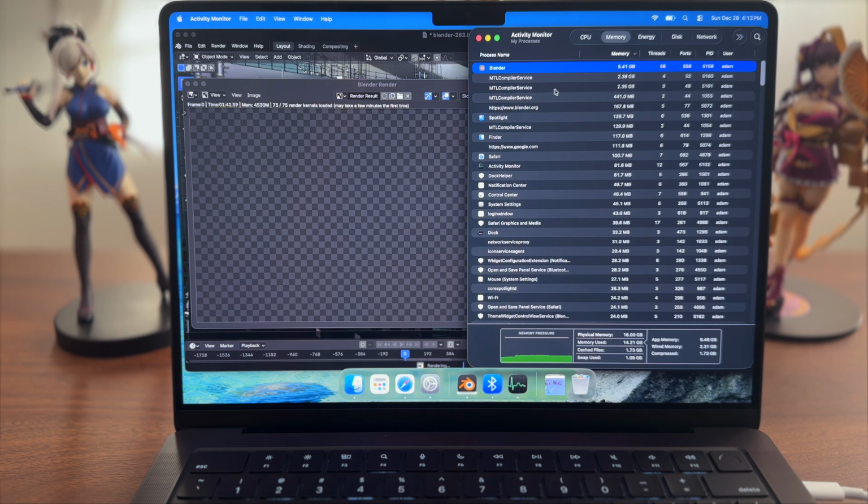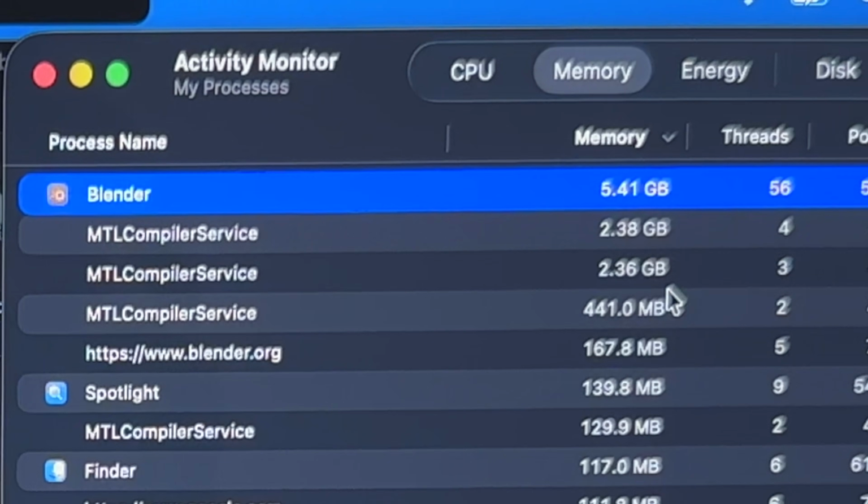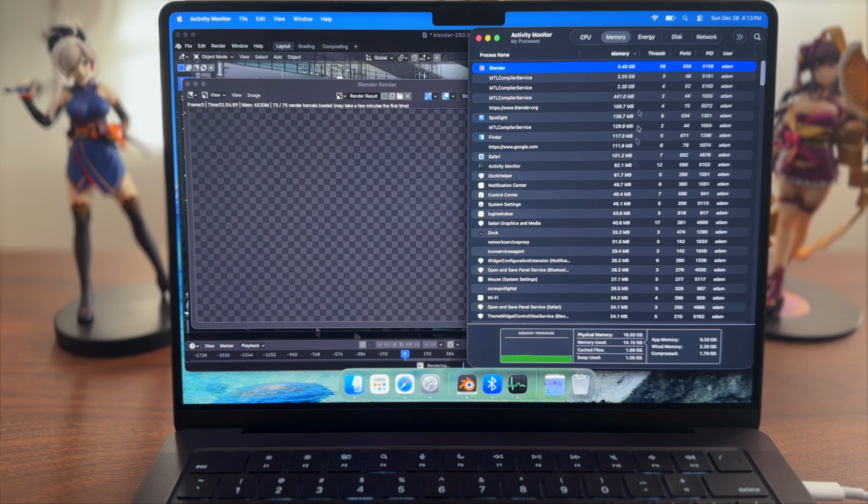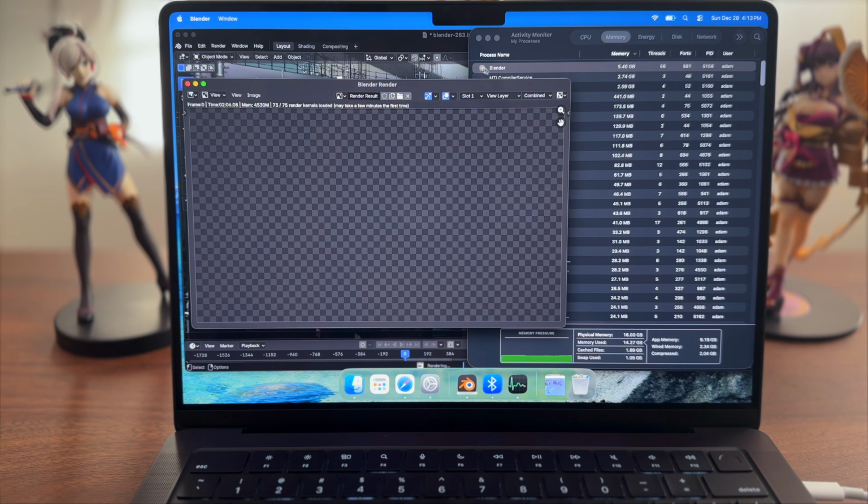rendering. And as you can see, the compiler service, it did even jump, and we are at 2.3. So basically this by itself is about 5 gigabytes. So 5 plus 5, that is already 10, and you are at 16 total. So here you have 10 gigabytes just being used by the compiler and then by Blender as well. So Blender does take about 16 gigabytes if you are working with projects such as the Party Tug.